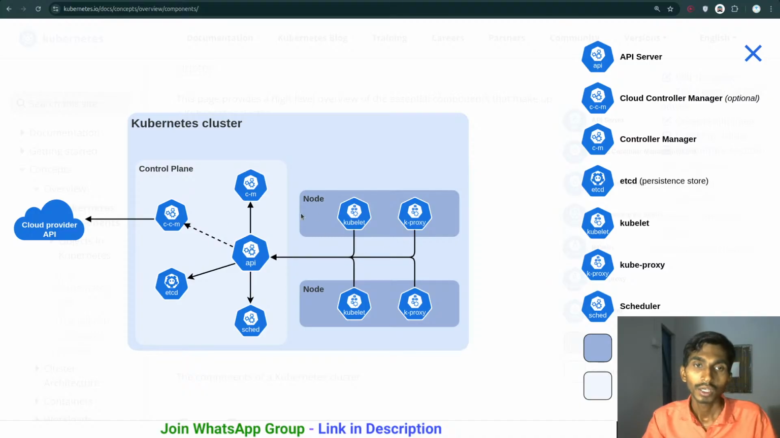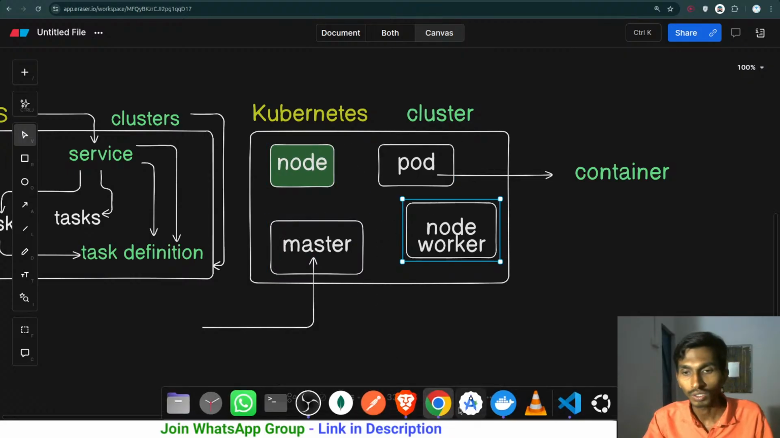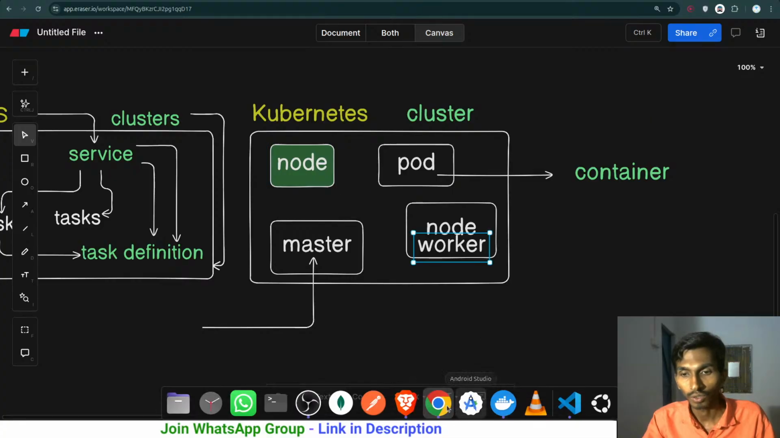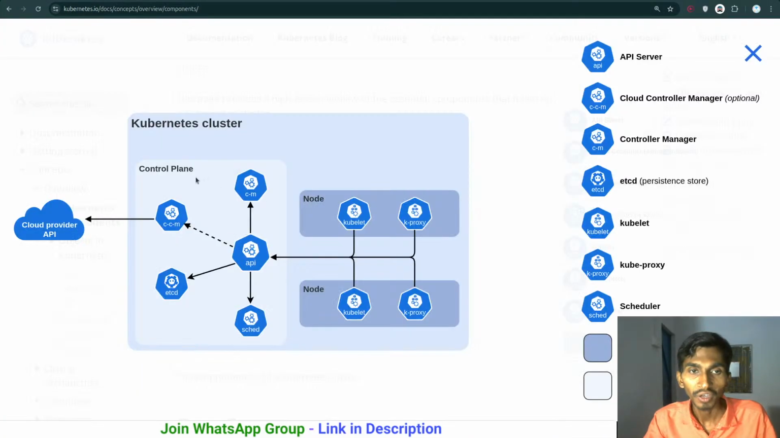So ultimately you have many nodes. Among those nodes there is a master node, and others are workers. Master node is called control plane. Others are gonna be called nodes, or just workers. Coming back to this one, when it comes to control plane or master, it has API server, control manager, cloud control manager, etcd, that is the storage, and schedulers that are used for scheduling the tasks and all.